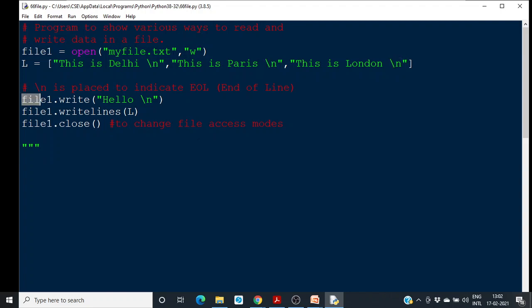Then what we are doing is file1.write hello. We are using another write function, and we are writing hello here. So hello will be written to this myfile.txt. Then after that we are writing file1.writelines of L. So the whole list, all these three strings, will be written to this file. After that we are closing the file. First we will see only the first write.